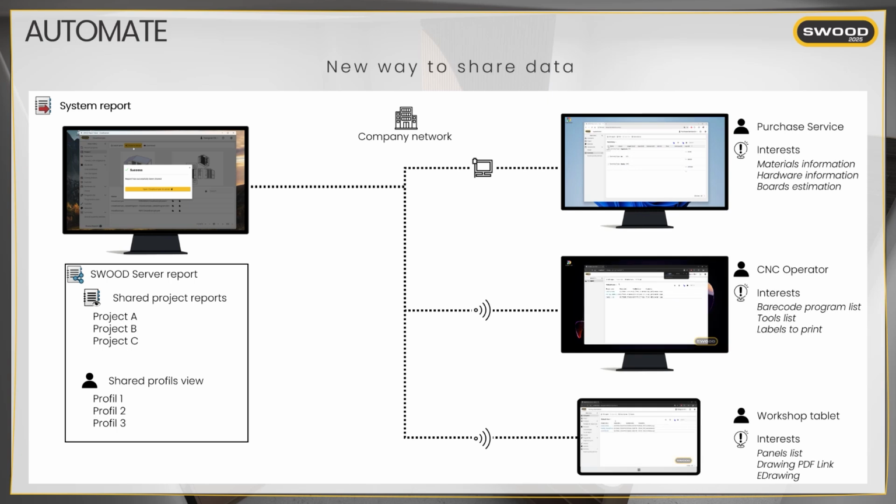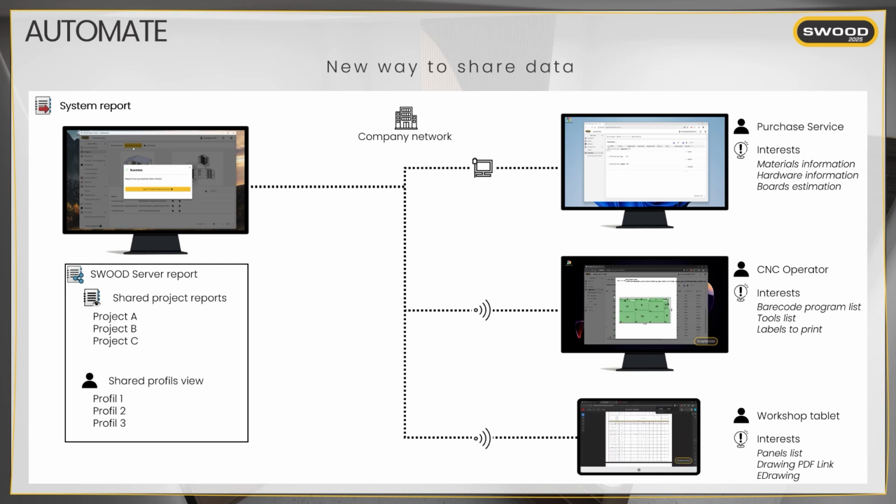For example, the CNC operator can have other interests: all the barcode program lists, all the tooling lists, the labels to print, a view of the nesting sheet. You can imagine having a tablet in the workshop to have access to the 2D drawing, to the 3D drawing. You can also have another computer to just have access to the number of tools we use. It's up to your needs. You will be able to set all the profiles you want and share all the projects you just validated.